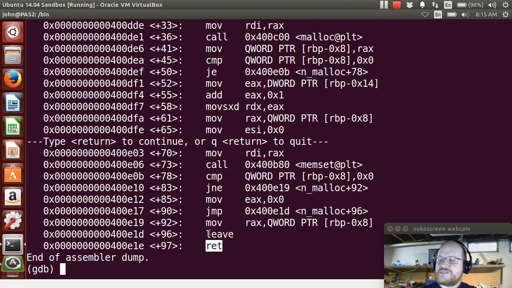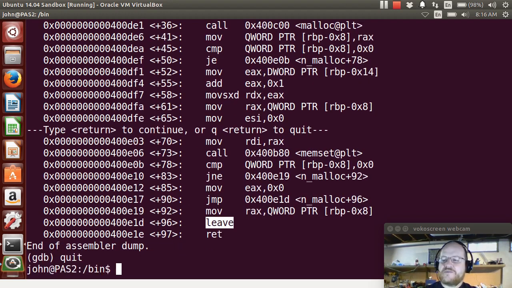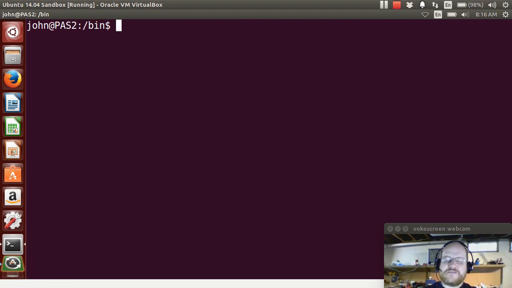Essentially, return is pretty simple to understand. It just returns to wherever it was called from. Leave is a cleanup function. It's going to clean up the stack and put it back the way it was. So let's have a look at a different program and see if we can find out anything new.